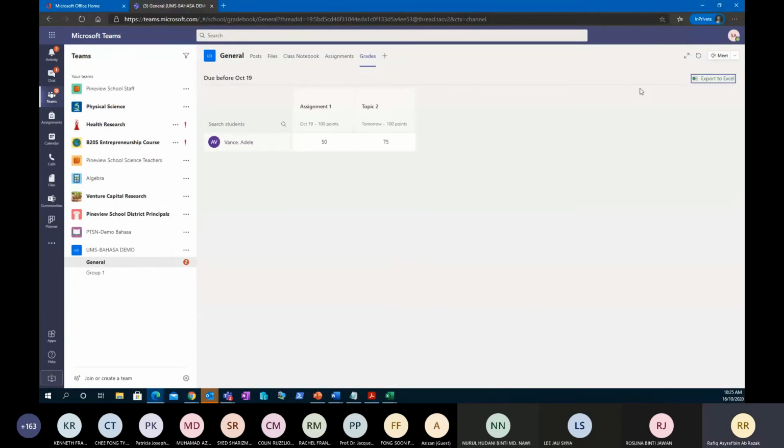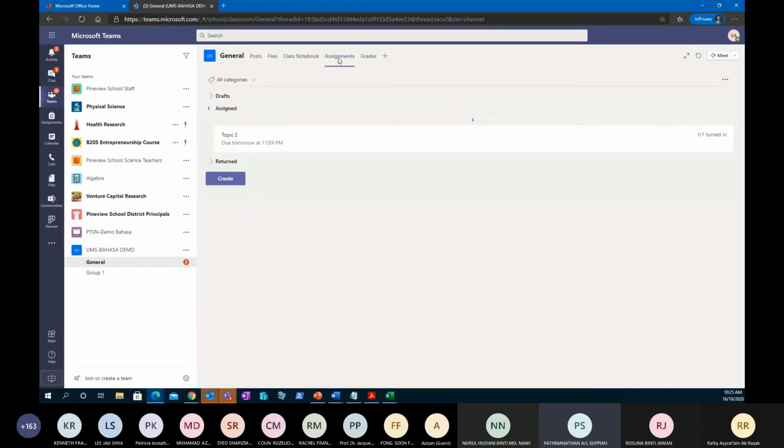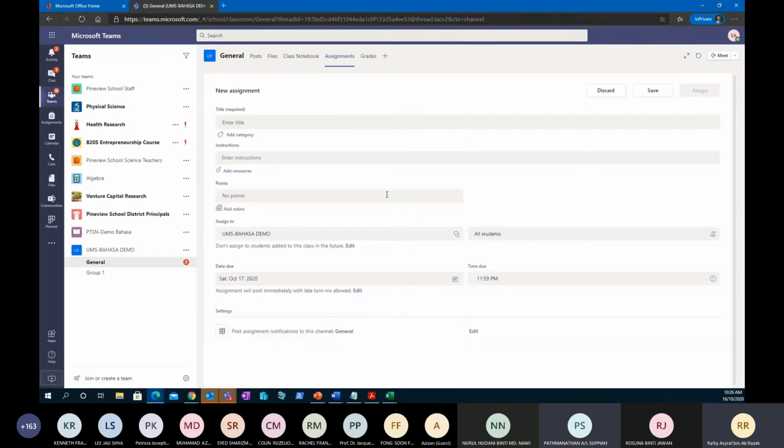Mr. Rafiq asks: can we grade separate sections of the assignment? For example, we want to grade the introduction, then the methods, then the results, and then the conclusion. Can we assign separate rubrics? Yes, that means once you have one assignment, you can have a rubric for each part.